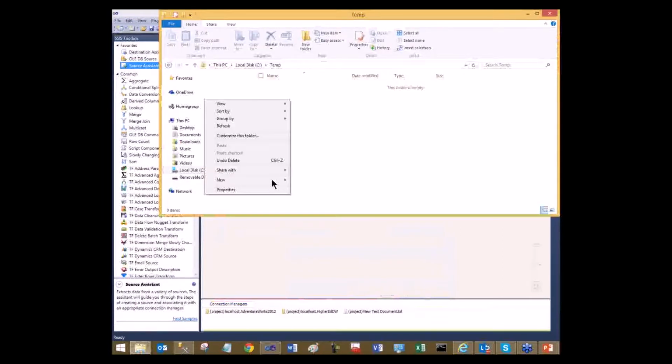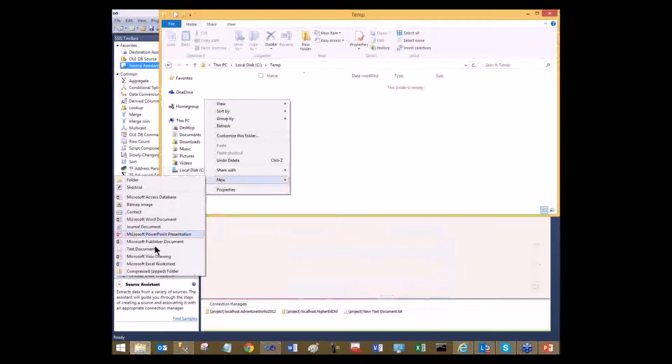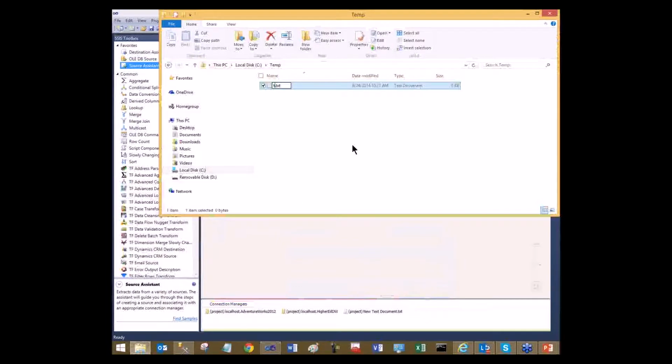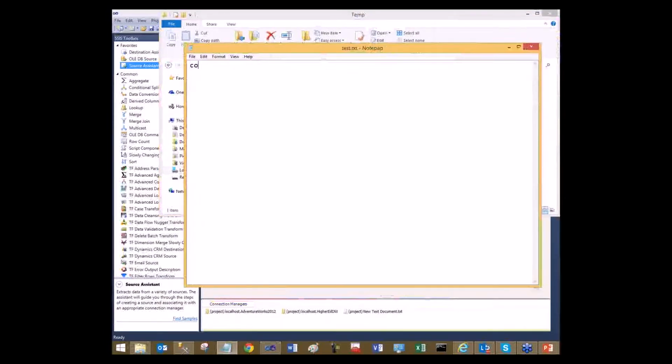Let's say I have a file that I want to import using SSIS. And the file looks something like this: column 1, column 2, column 3, column 4, column 5. Okay, so far so good. 1, 2, 3, 4, 5. Great. 1, 5. 1, 4.